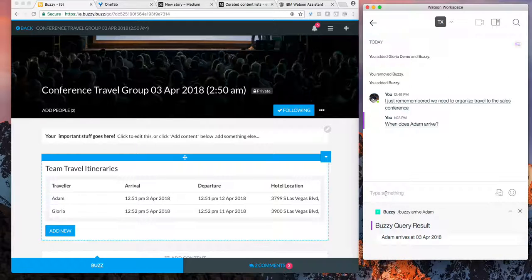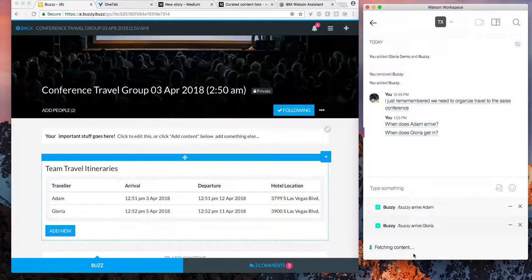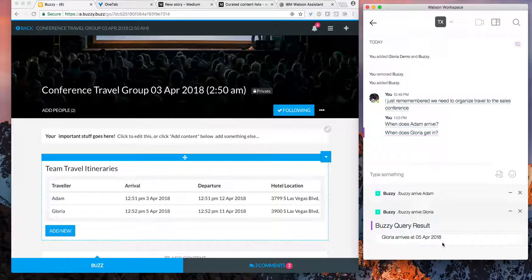And I could also write something over here like, when does Gloria arrive? Or when does Gloria get in? So we've trained Watson in this particular example to understand various different types of text and prose. And then again, similarly, I could write that, and we can see Gloria arrives in on the 5th of April and so on.